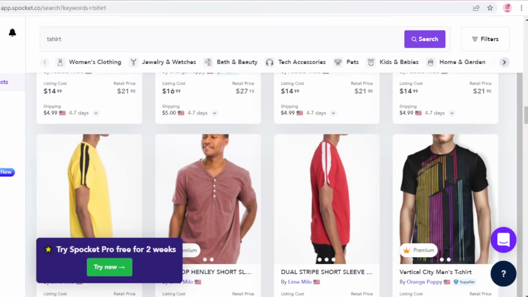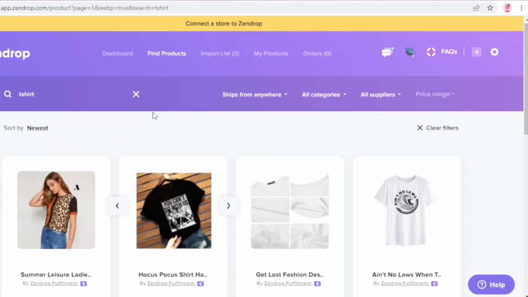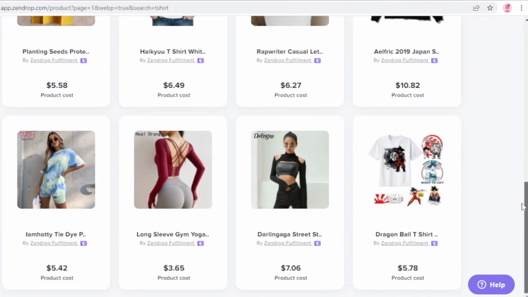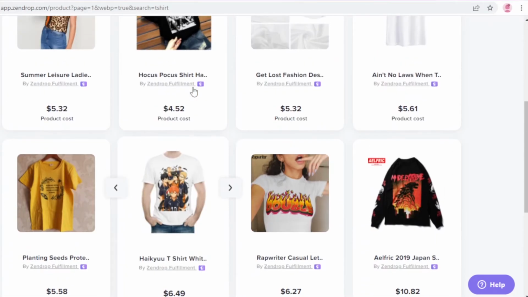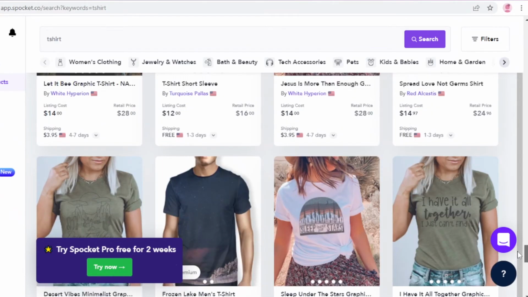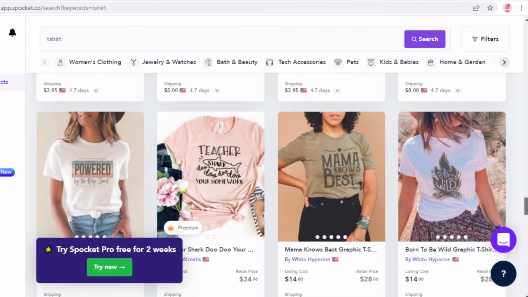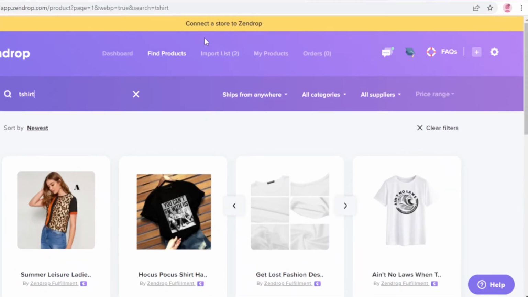So I would suggest Zendrop, but with every pro there's a con, and the con with Zendrop is that it doesn't have a lot of options. Even with t-shirts, these are the only options available. I haven't put in any filters or categories, but on Spocket I have a lot more options to choose from. So I have more options, but there are good options and bad options, while on Zendrop I have fewer options, but most of them are good.